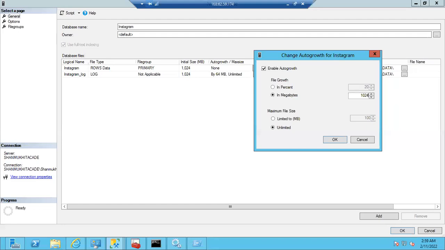Now tell me, guys, what is the new file size? If my 1024 MB is completely full, it will grow automatically. What will be my new file size if I give it like this? 2048. It will add 1024 to this. Once this 1024 is completely full, it will add 1 GB to this. Total is 2 GB. Now that 2 GB is completely full, what is the next file size? 4 GB? Very good. It will add 1024, 3 GB. It will add 1024 only.